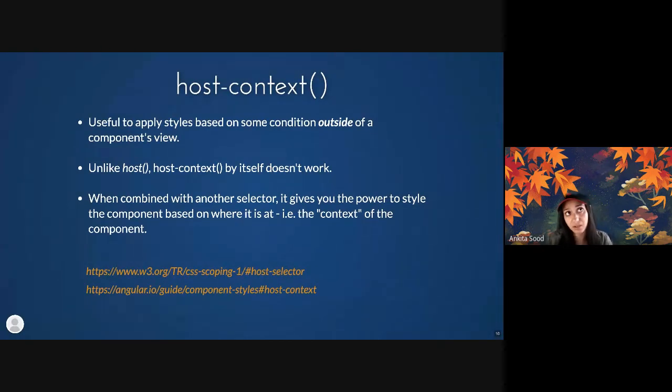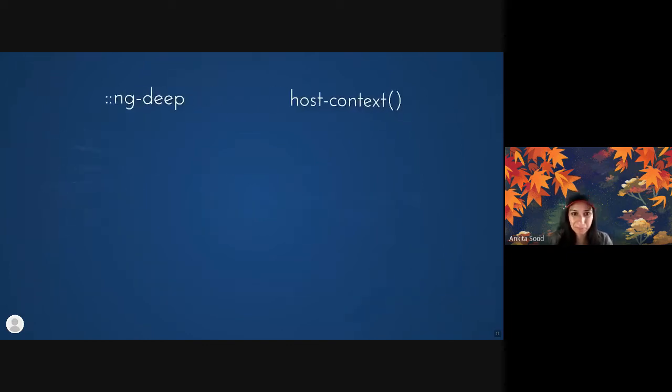Host context are not like host binding or host listener. I forgot host listener for a second, but they are basically CSS properties, but they work really well for Angular components because of the way Angular works. So let's look at the difference again.